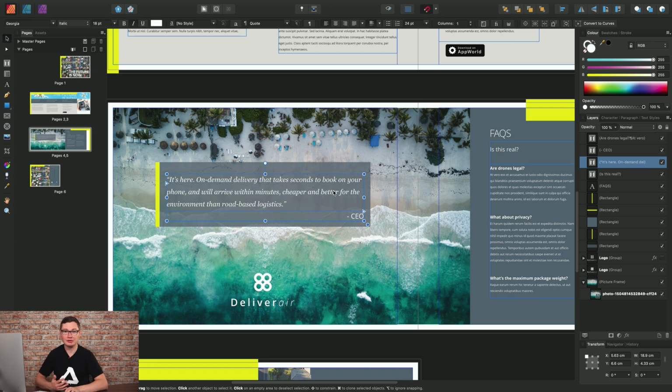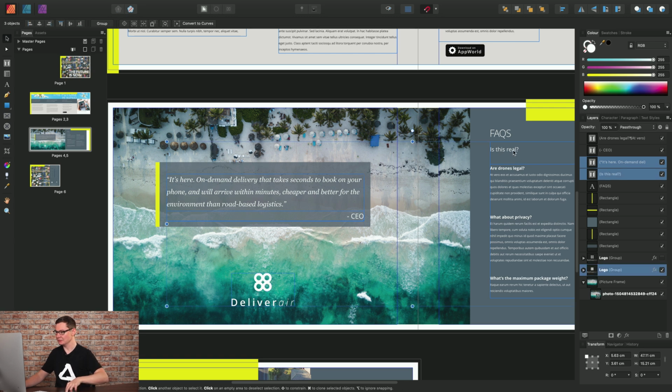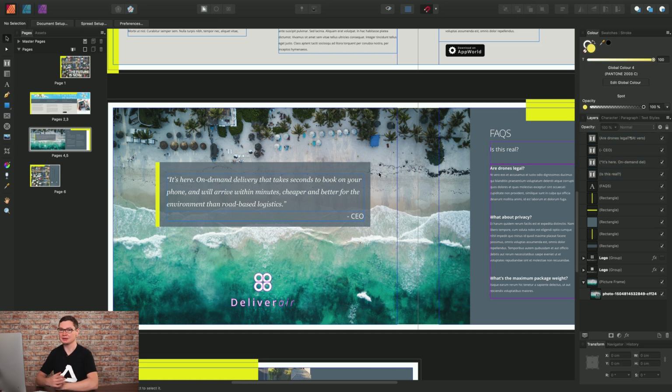Now we can, of course, select multiple layers at the same time. And to do that, we can hold down the Shift key whilst clicking. So I can hold down Shift whilst I select additional layers. And notice that selection is reflected in the layers panel here. One quick way to clear a current selection is just to use the Escape key on the keyboard as well.